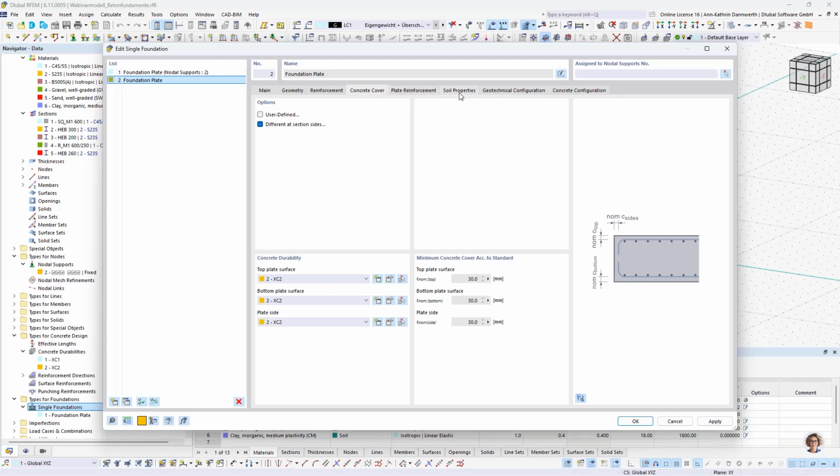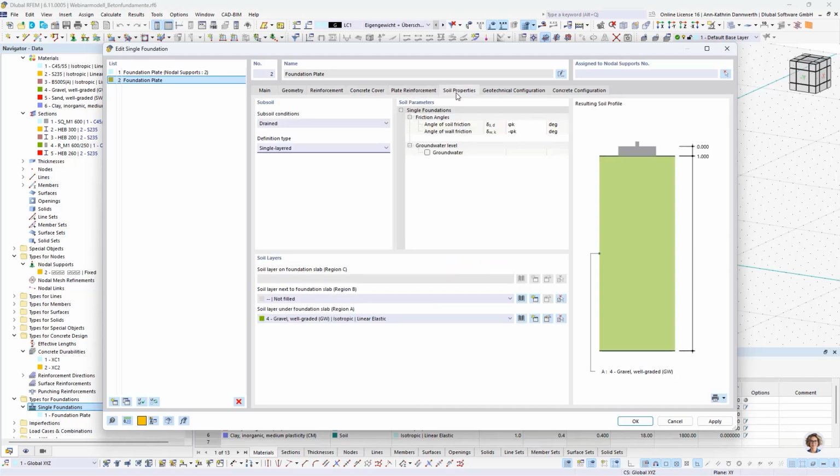Next, let's move to the soil properties. Here you have the settings for the subsoil. The conditions can be created as drained or undrained. For the definition type, you currently only have the single layer option. The multi-layer option is still in development. This can then be controlled through boreholes, or if you have the geotechnical add-on, you can define them in the future via a soil massive. Here you can also set the soil parameters for friction angles, groundwater level, and earth covering.